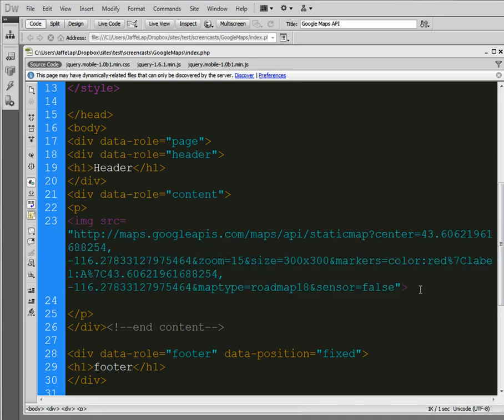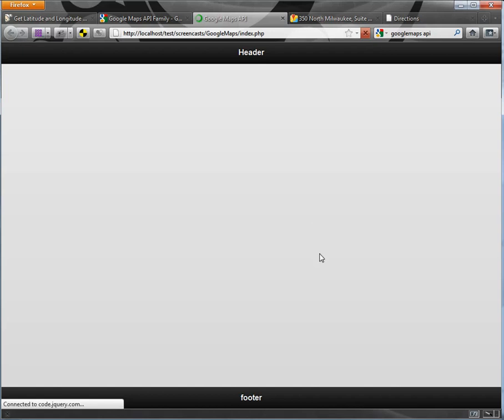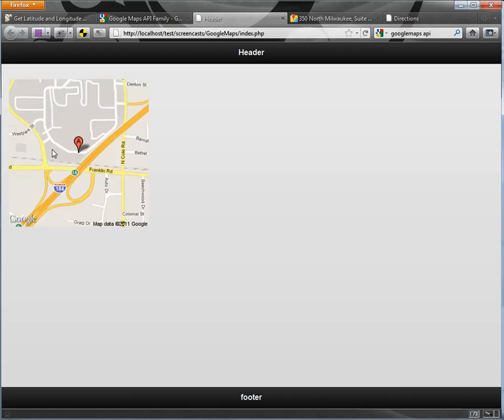So if we save this and we go back out and reload the page, there is our map, there is our marker, and that is the Town Square Mall.